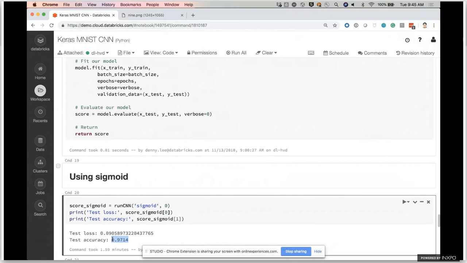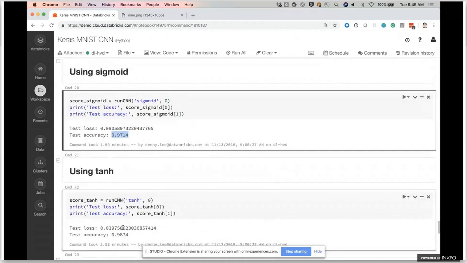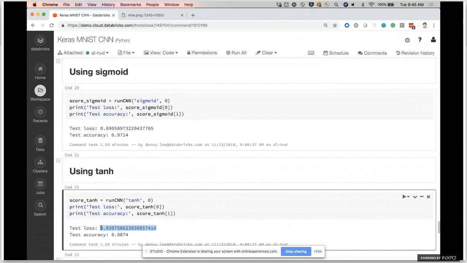That's pretty good, but now I'm going to run the same code, using the tanh activation function, and that's it. There's no difference. Exact same model, exact same everything, exact same seed, so we can always reproduce it. When you use the tanh function, our loss did drop. Before, when I was using sigmoid, it was 9%. Now it's 4% using tanh, but even more important, it's a 98.74% accuracy. So we're more accurate with less loss because we're using the tanh activation function versus the sigmoid activation function.